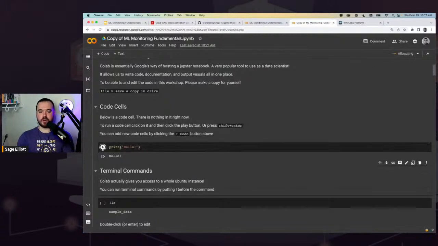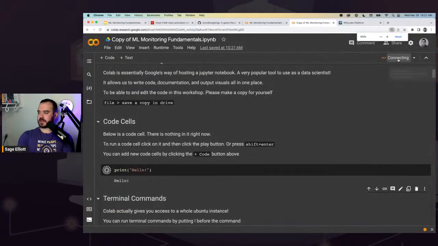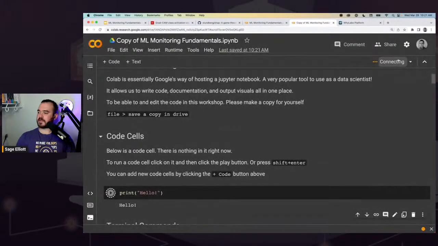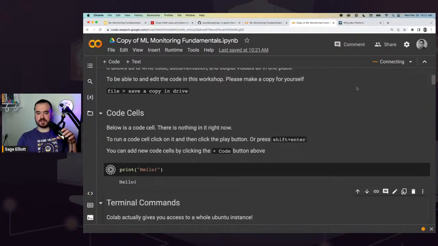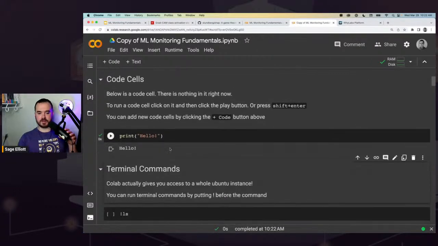Let's go ahead and run this code cell, print hello. This is going to start up our instance. You'll see it's connecting over here. I'll zoom in a little bit, actually. Let me know if that looks good for you, or if you want me to zoom in more. So we see it's connecting. This usually takes just a few seconds. This is Google spinning up its own kind of instance for us to run all of our code in. It's taking longer than normal. There we go, initializing our instance. And it printed hello.